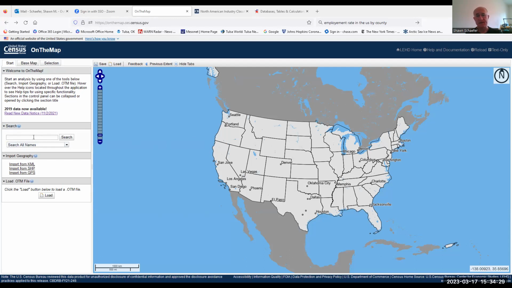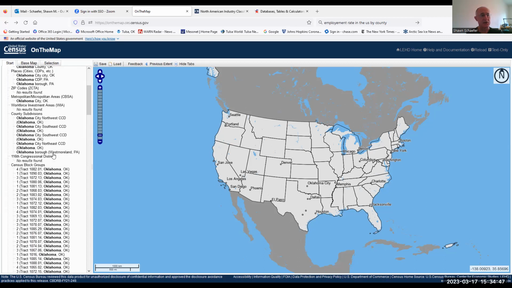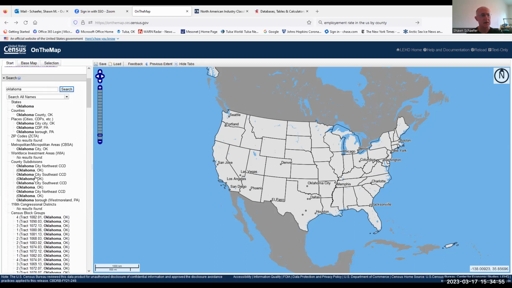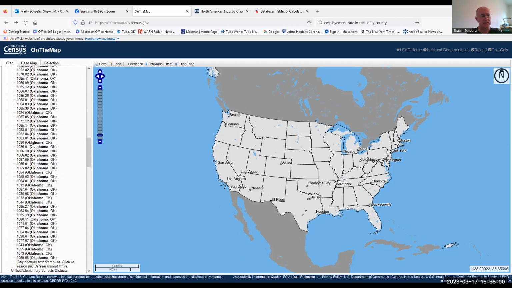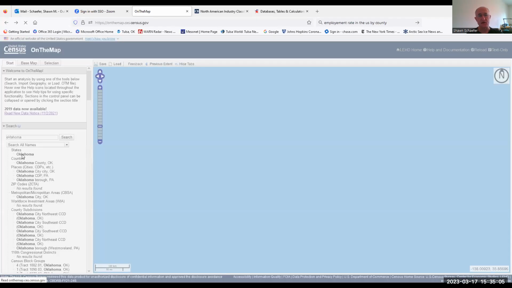So here's the United States, and let's say that we're interested in data at the county level for this example. So we'll just search for Oklahoma here. And it will show you the different data geographies available. You can see it's based on census data. So it goes all the way from the state to the counties, places, zip codes, metro areas, census blocks, census groups, census tracts, everything that you might imagine here. We're going to select the state of Oklahoma here.